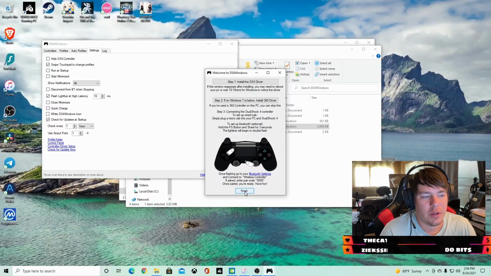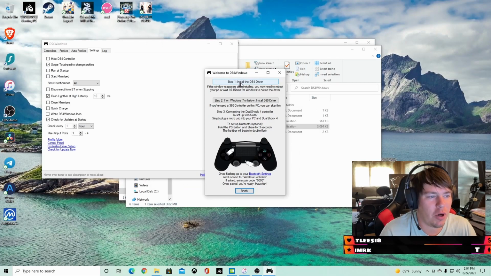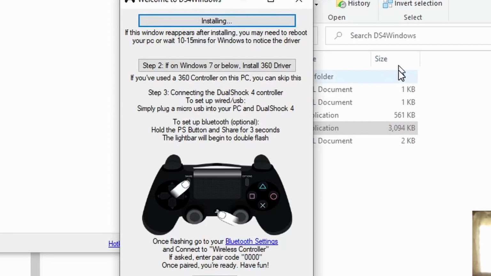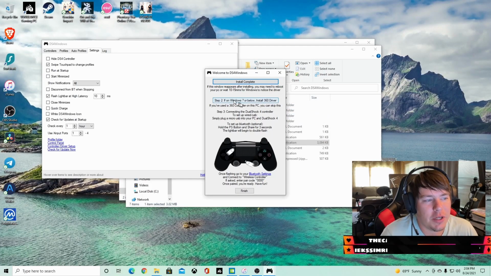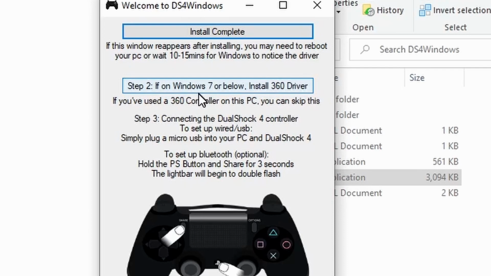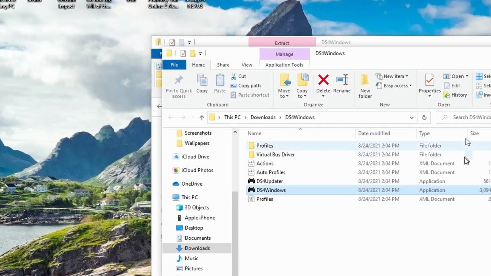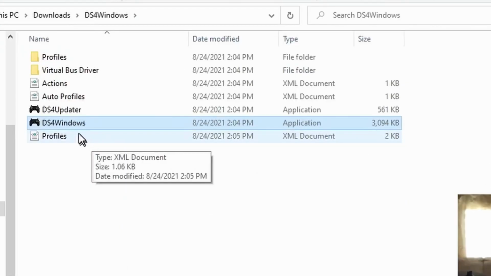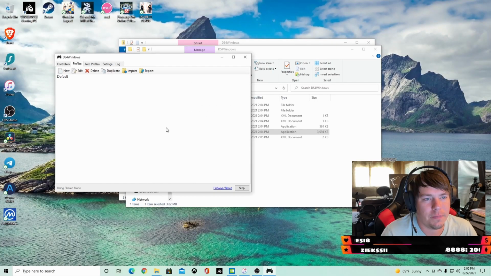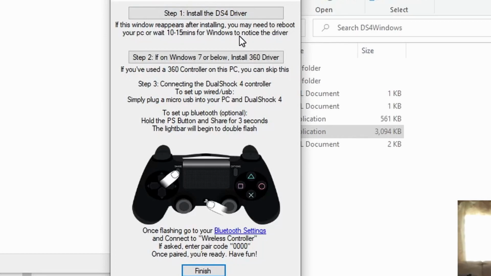Controller driver setup. Finish. Okay, step one, install the DS4 driver. Installing. You don't need to install the 360 driver if you have Windows 10. So if you have Windows 7 or below, you need to install this. Hit finish. Close this. If this window reappears after installing, you may need to reboot your PC.